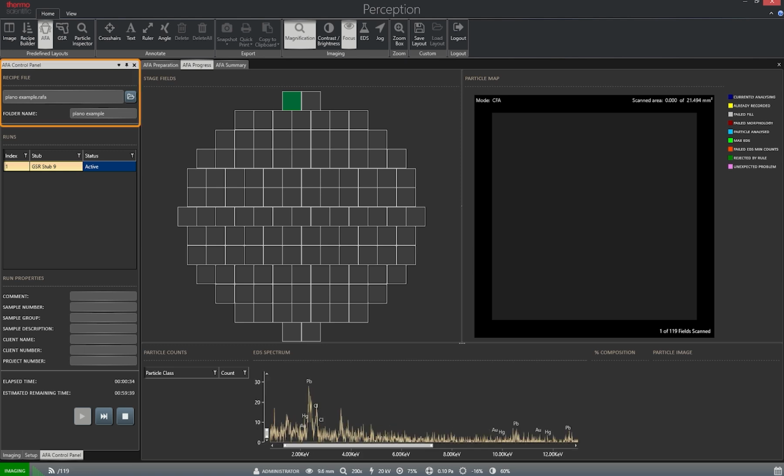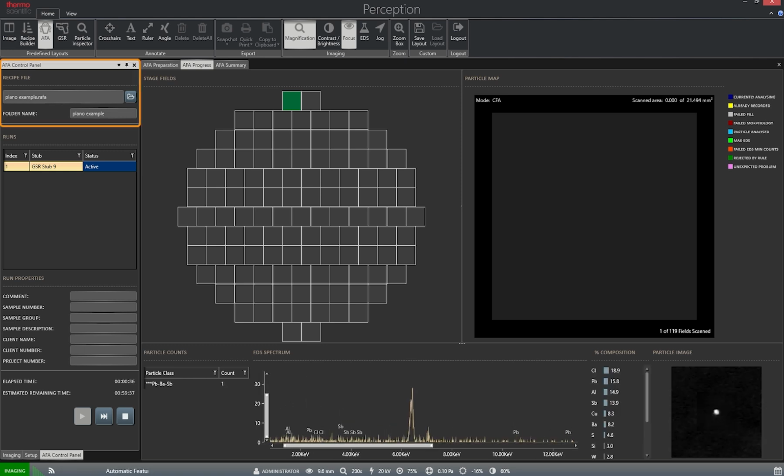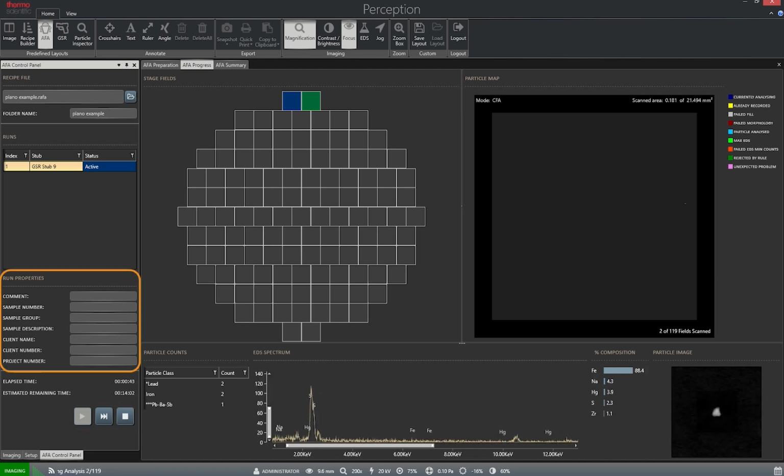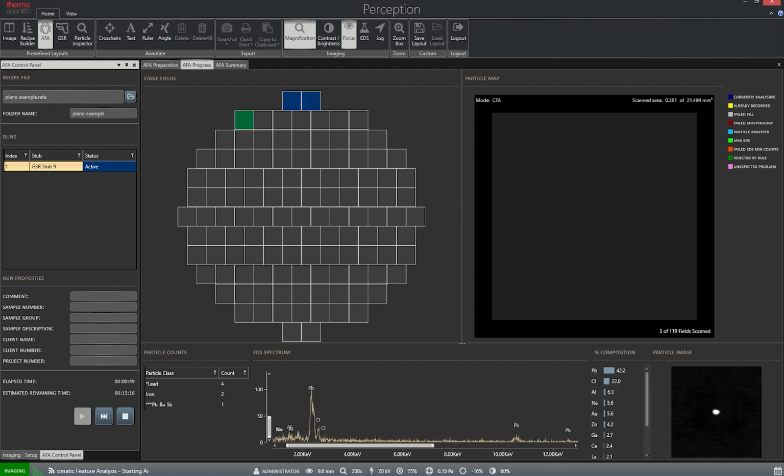Users can load in a saved recipe at the top of the control panel on the left, and then initiate it by pressing the play button at the bottom of said panel. Information about the run can also be cataloged, including the sample number, group, and description. Once begun, the recipe will start to go through the individual tasks laid out in the recipe.